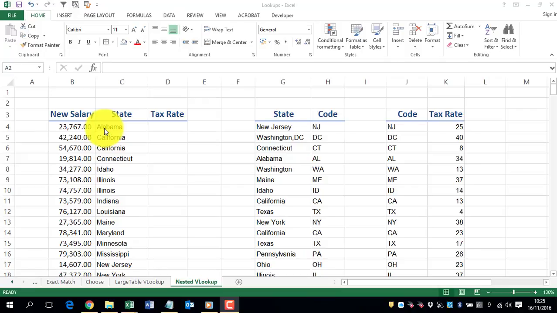So if you have a look at the spreadsheet, I've got my salary data, the state that each employee is in, and we want to calculate the tax rate. However, it's not that easy, because if you look at my tax rate table over here, it is referred by code, and my code is in a second table which then refers to the state.